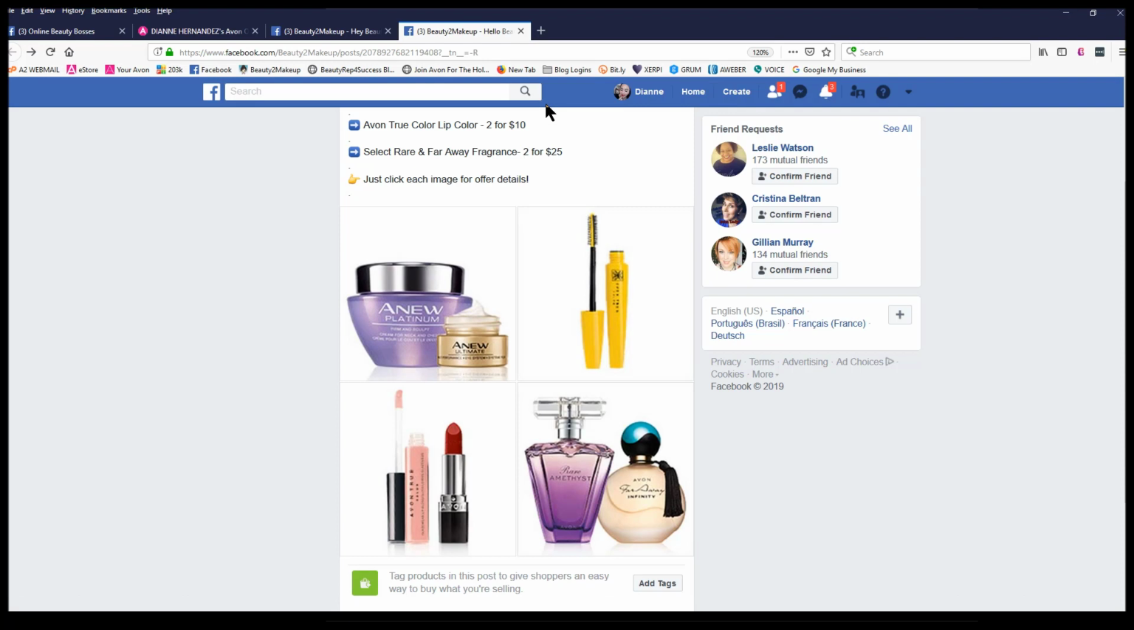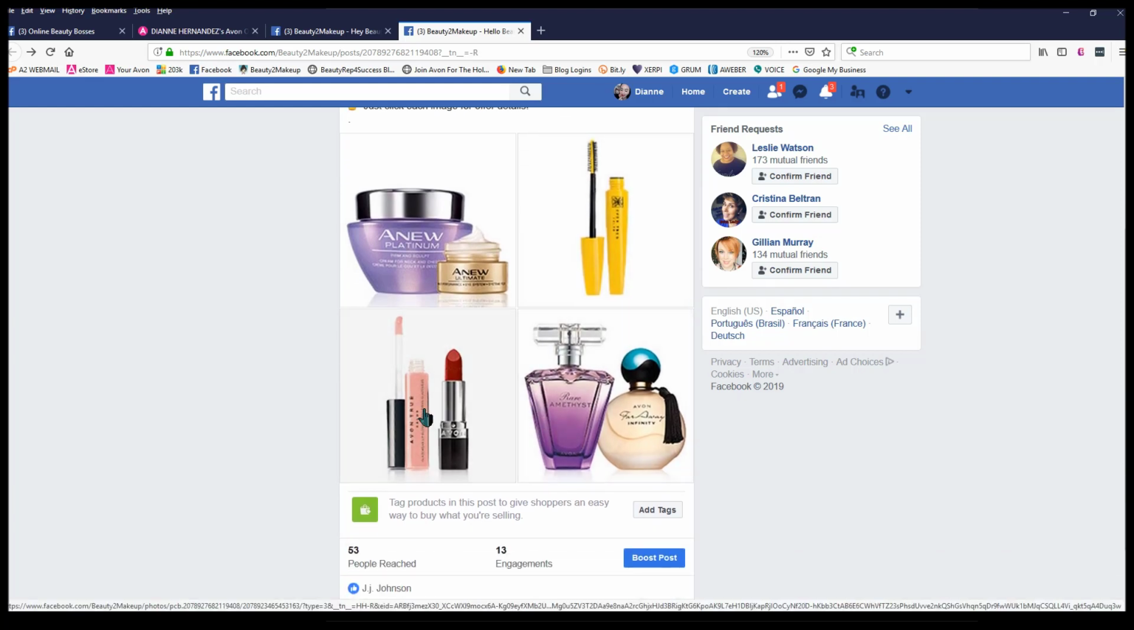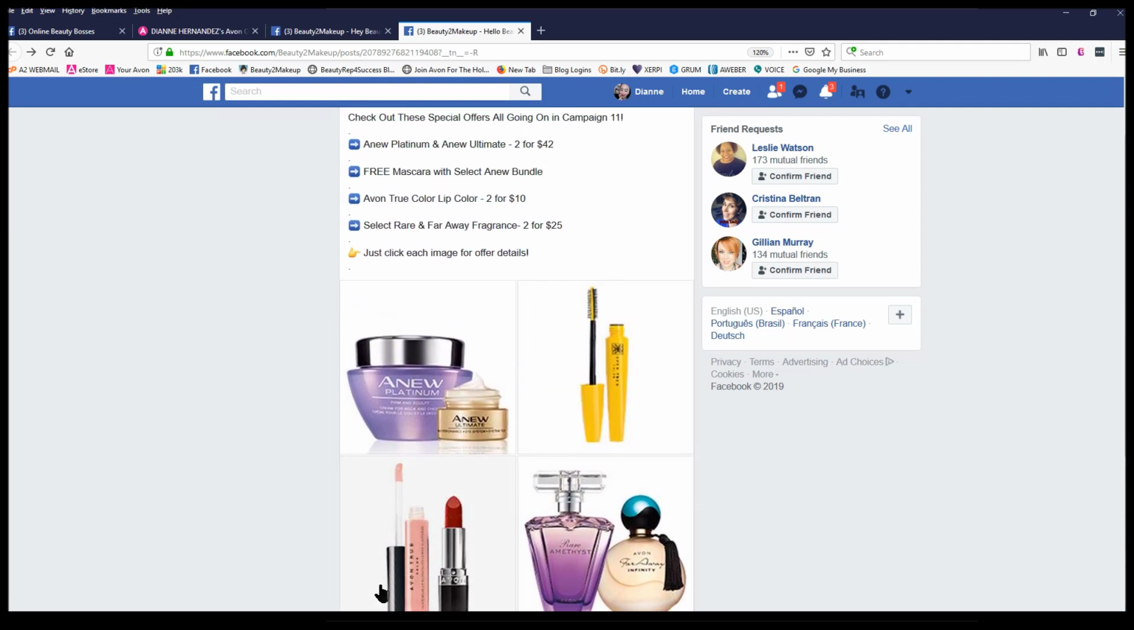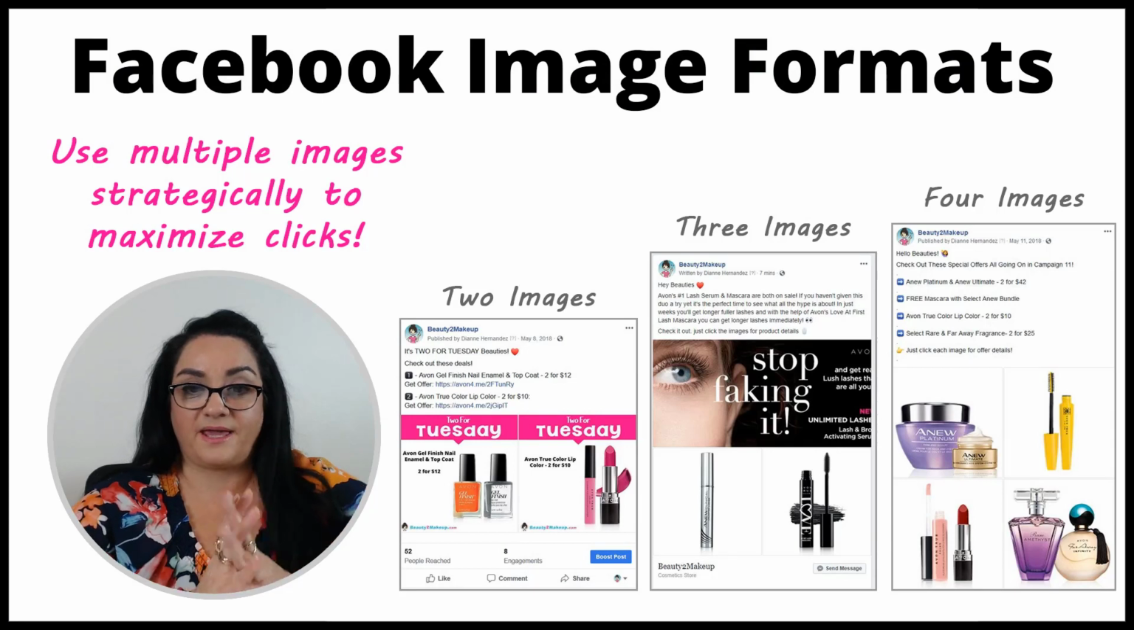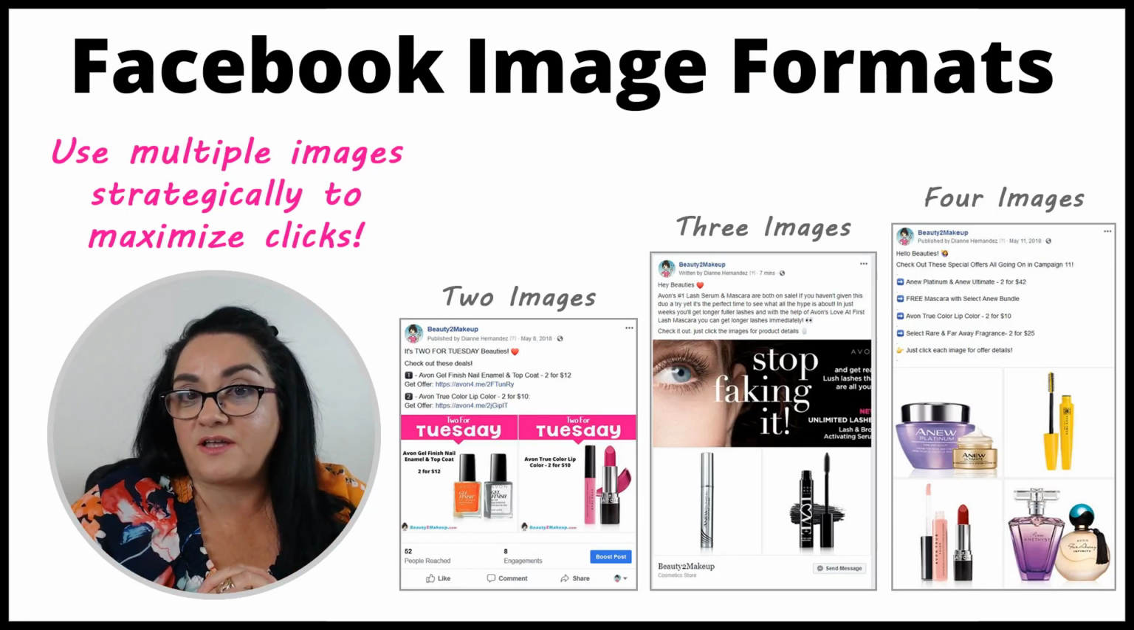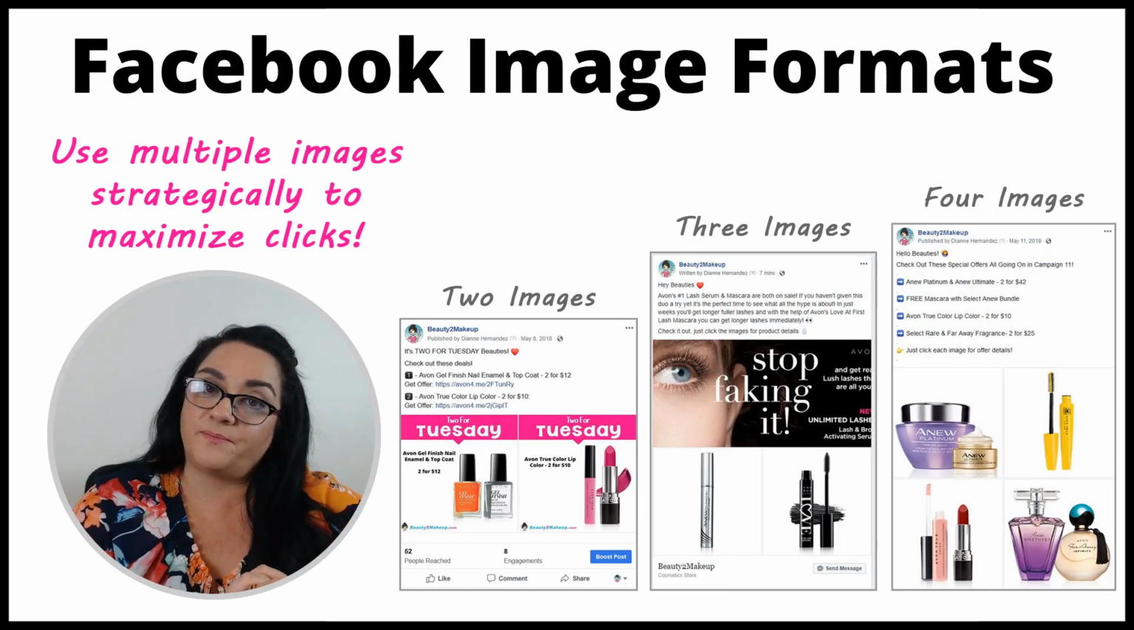If you take them to your home screen, now you're leaving them to try to find that product by themselves. So make sure to get that link that goes directly to the product page. Now with this type of formats, with the different formats that we have here, you can use Avon Social to schedule them and post them.